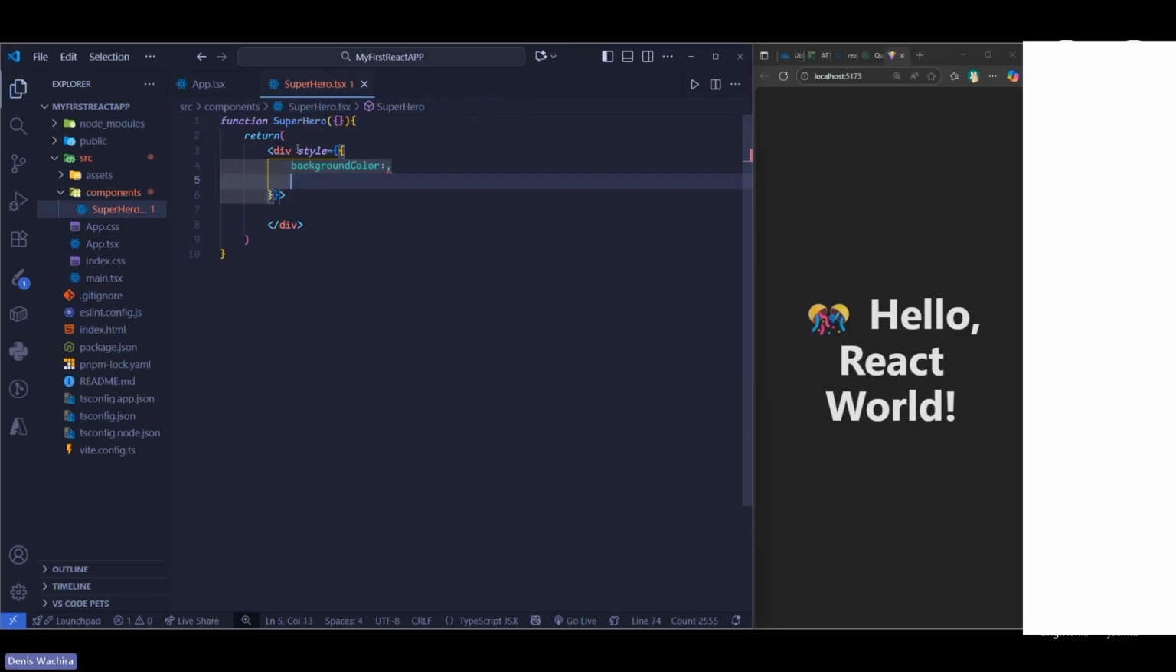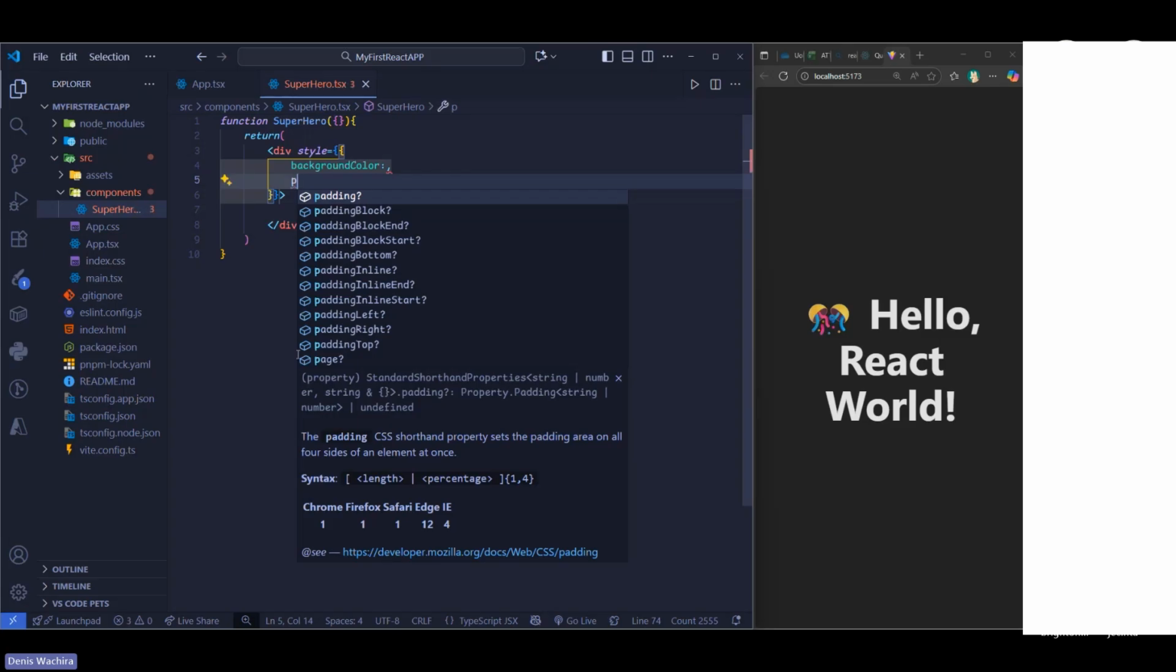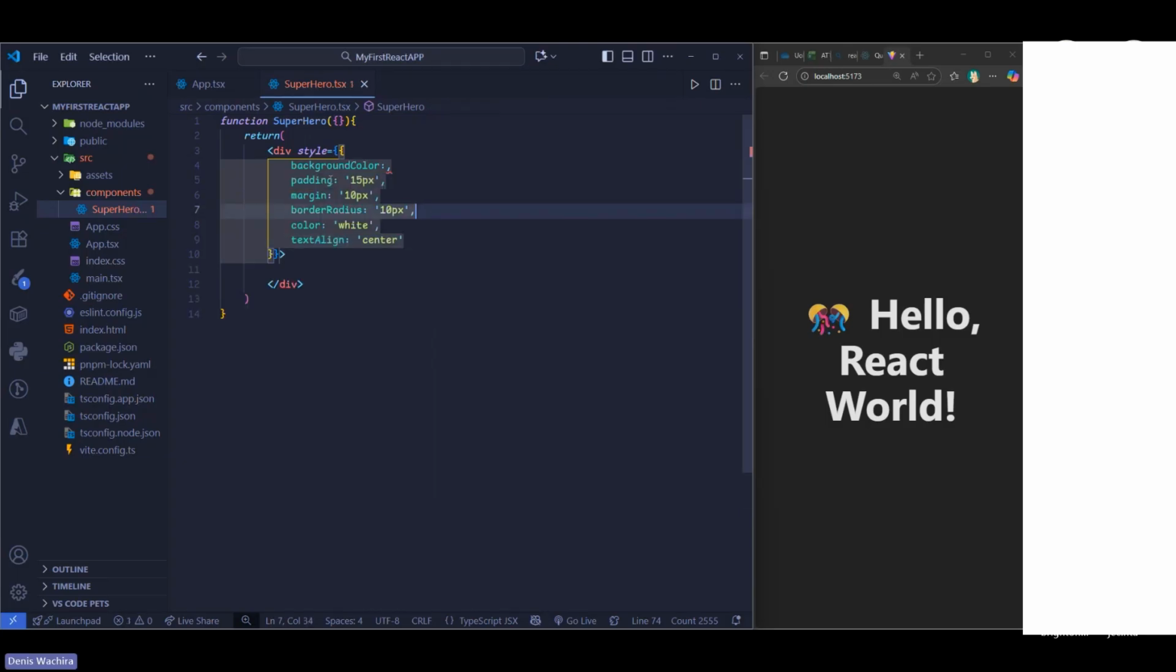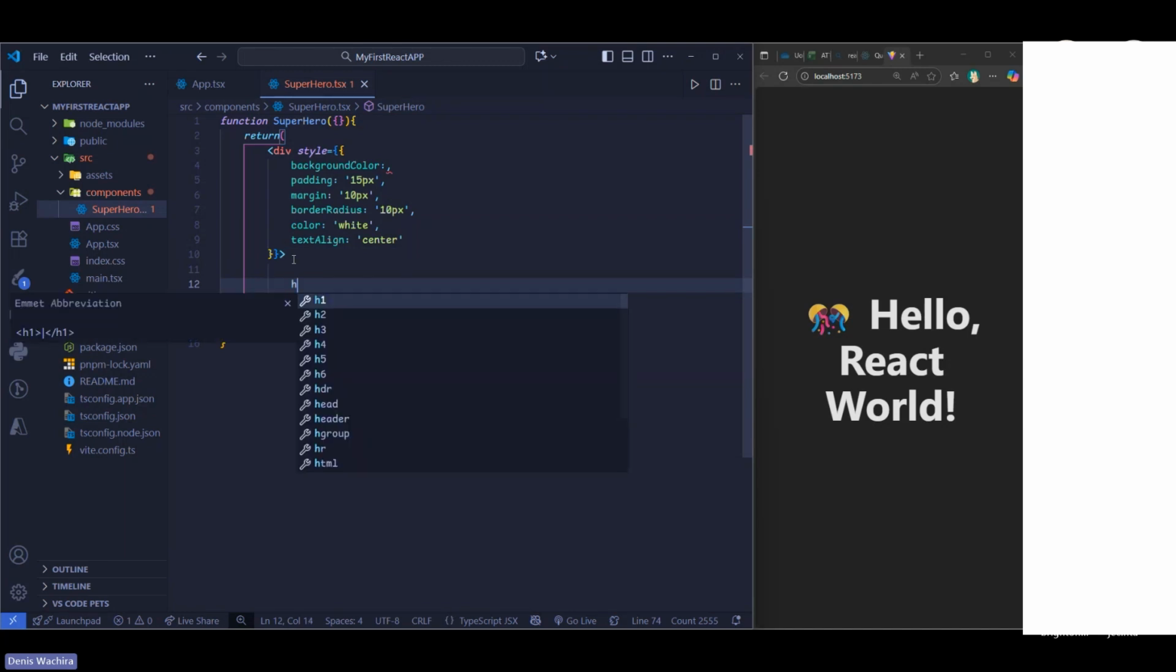Then maybe padding of 15 pixels, border, and the rest. So let me just have those texts pasted here. So we want to pass padding, margin, border radius, and color and text align. And in our div, inside the div where we write our content now, we want to return an HTML H3. So this H3 maybe can be that person.